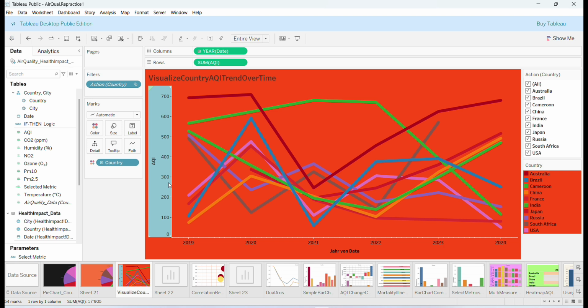201 to 300 is very unhealthy, it's even a health alert. Everyone may experience serious effects. And 300 or plus is hazardous. Emergency conditions, entire populations are likely to be affected. Okay, this is why analyzing AQI trends and linking them to health impacts is meaningful. It directly relates to public well-being.